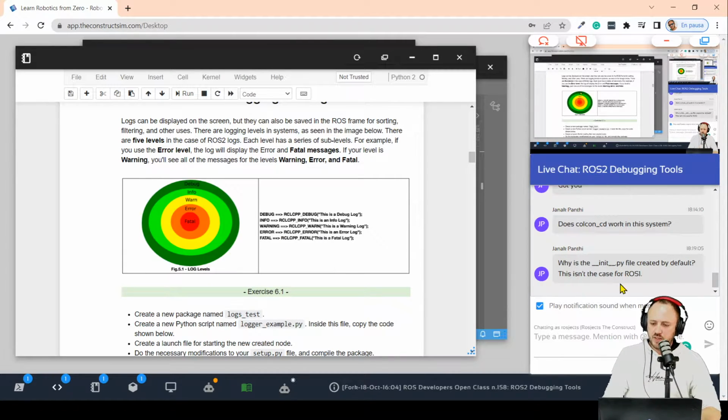Why is the __init__.py file created by default? This isn't the case for ROS1. The build system is completely different in ROS2 than in ROS1, all right, Janak? In ROS1 you don't have a specific Python type of package.